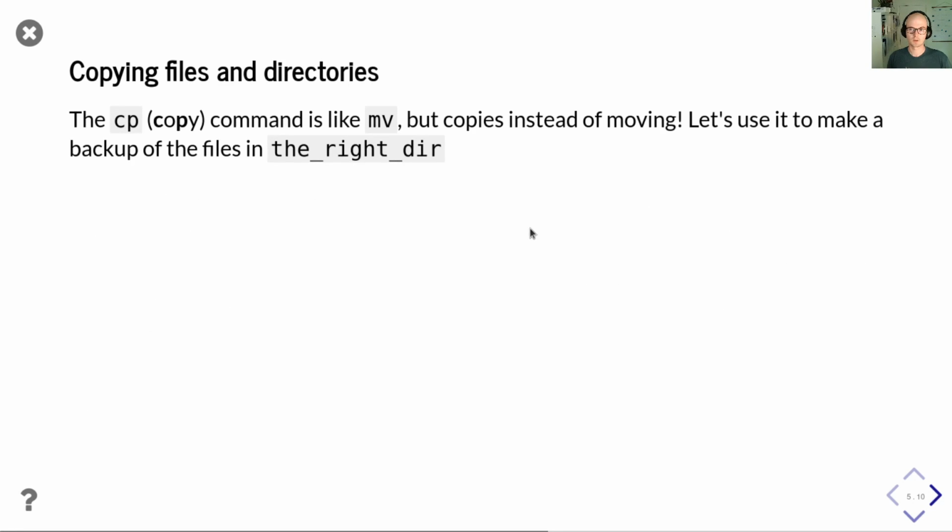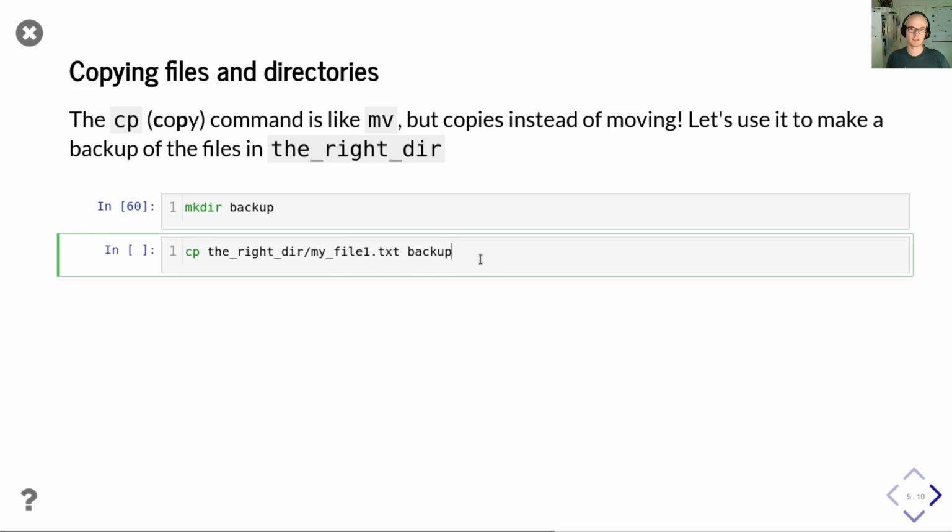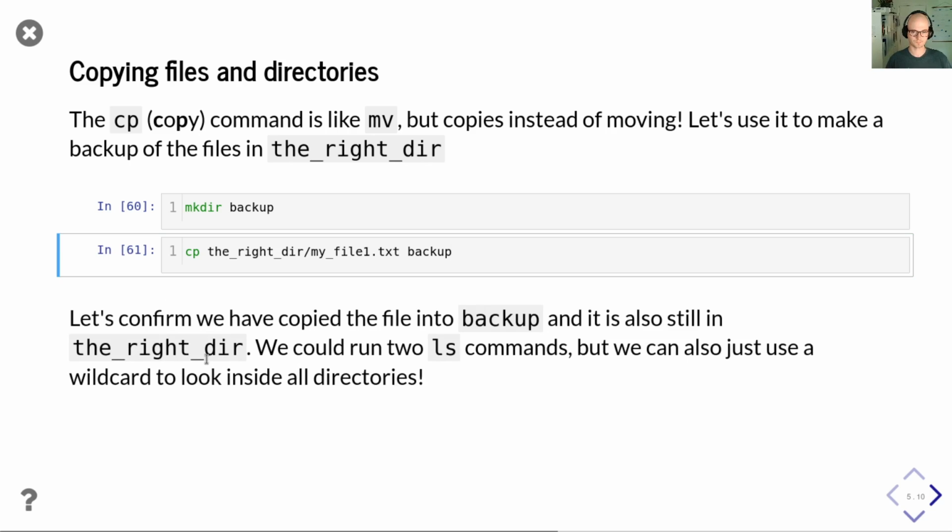Right. So another thing that we might want to do is not move, but just make a copy. Let's say we have the files that we want in our right directory, and let's make a backup of that. So we make another folder called backup, and now we can start copying files from the right directory into our backup directory. We use the same structure as the move command, just with cp in front, and we have now just copied my file 1 to the directory backup.